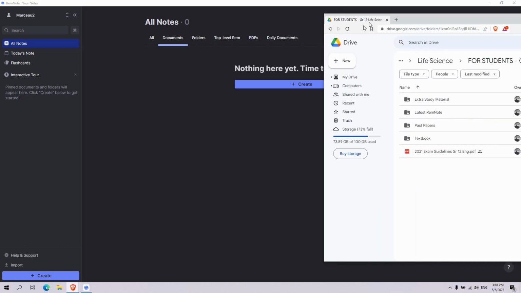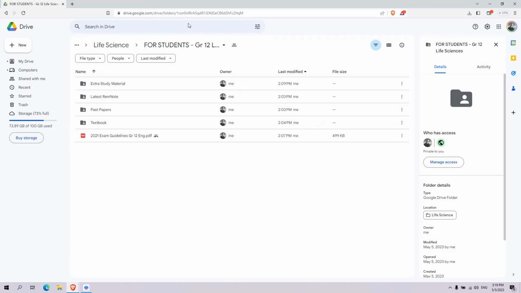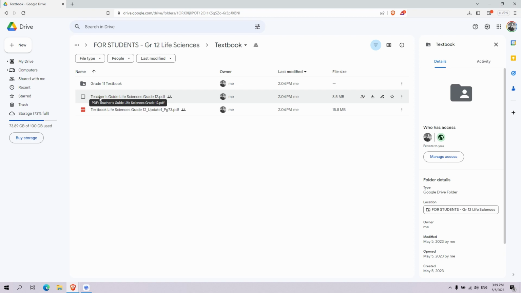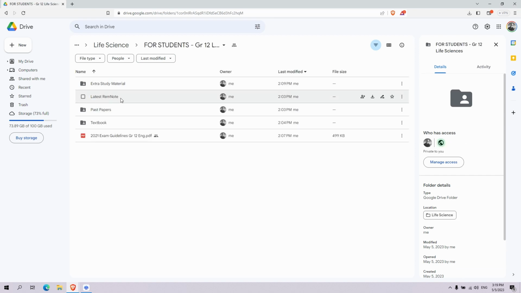So now you can go into the description below and look for the link where I share all the resources that I use in order to study. For example, here you can see the exam guidelines, and there's also the textbook, or the DBE textbook. Just be sure you can download the teacher's guide, but just be aware that these are two separate textbooks. Most importantly, go into the file called latest Remnote. All these files, by the way, are available for download. So all these past papers, some extra study material, basically everything that I could find that helped me. I just wanted to share that in one single place for everyone.